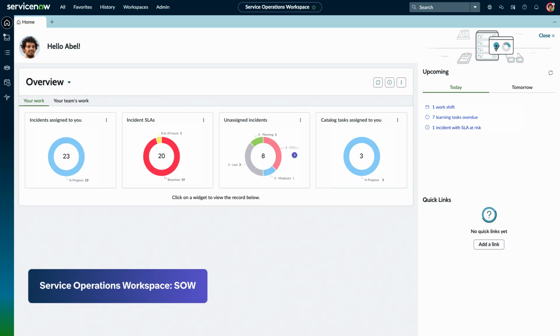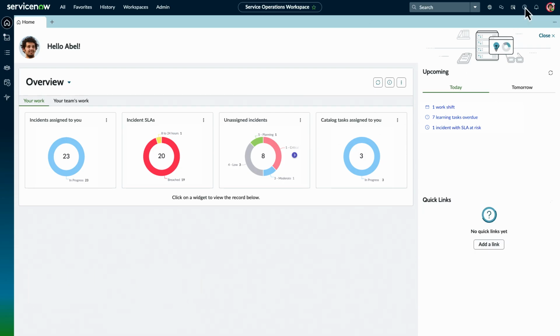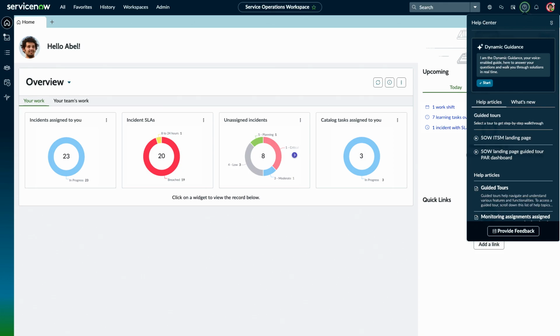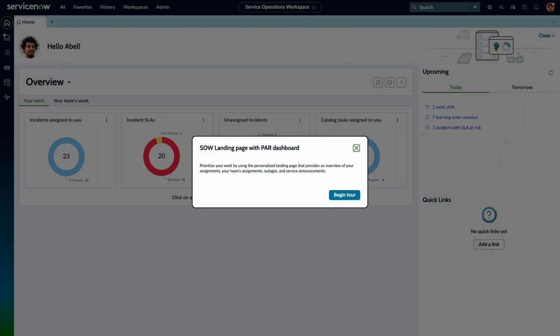Here, we're in the Service Operations workspace. Select the Help Center icon in the top right to view the available guided tours on this page. And select SOW Landing Page Guided Tour PAR Dashboard. Here we get a message describing the tour and we select Begin Tour to start.